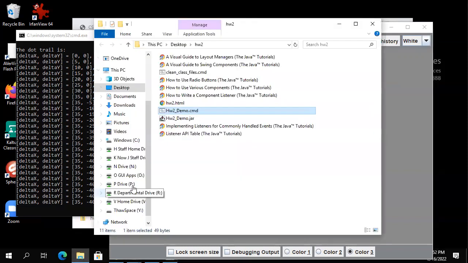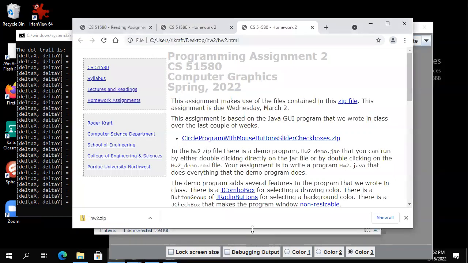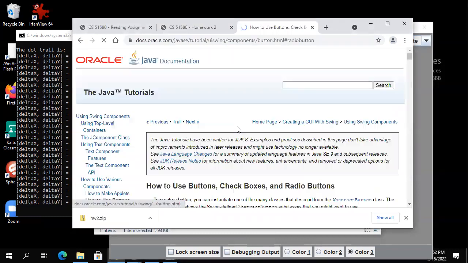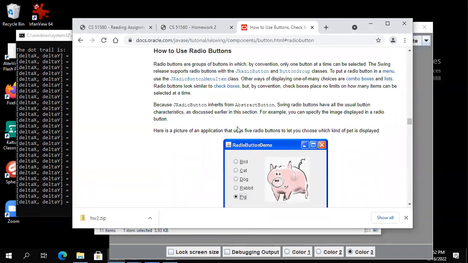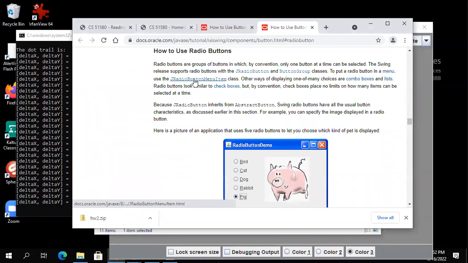If you look at the homework assignment, I give you a link to how to make radio buttons and radio button groups. I also put a link inside the zip file on how to use radio buttons. I try to give you pointers to the things I think you'll need to know. So there's how to use a radio button.